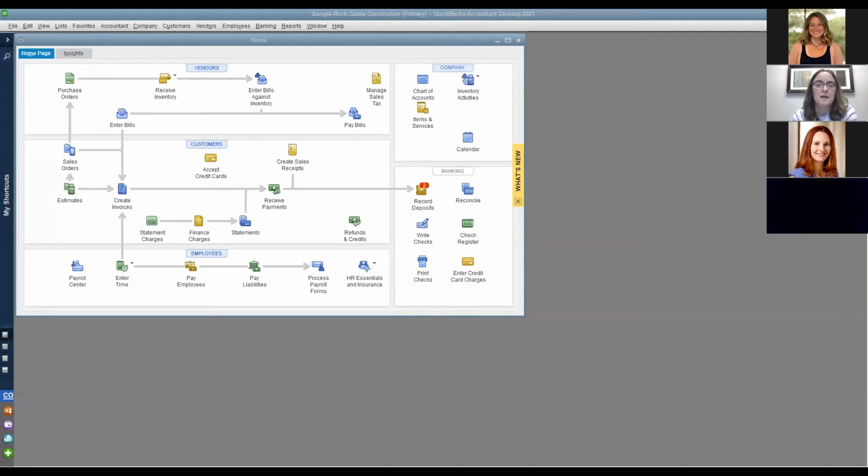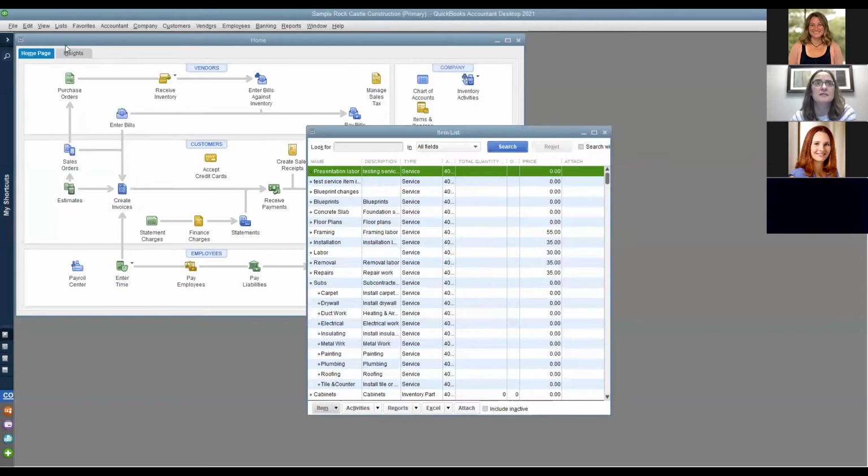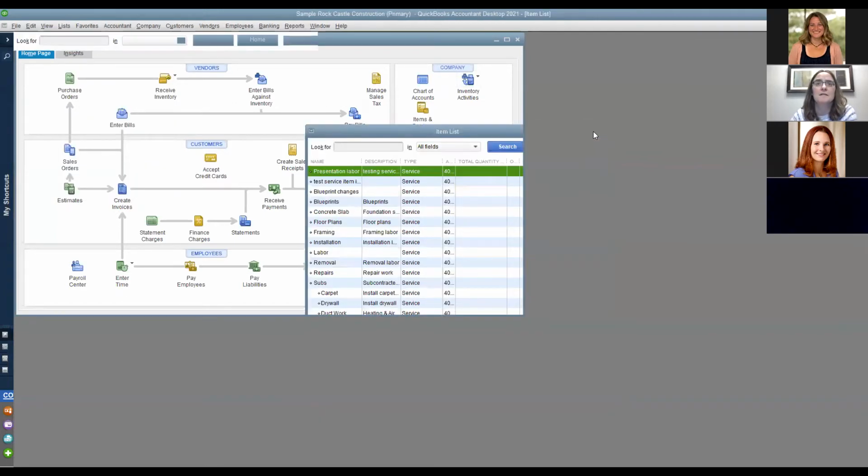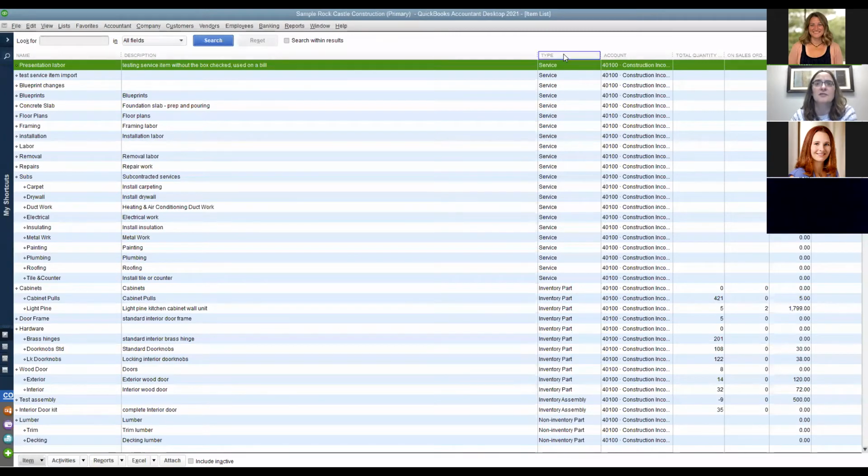So item setup is very important in QuickBooks. This setup will determine where things post, and in the inventory case, whether the item is included in the inventory listing and inventory on your balance sheet, or whether it's posted as an expense on the profit and loss. So let's take a look at the items. Under lists, item list, there's various types; under this type column, you'll see there's service items.